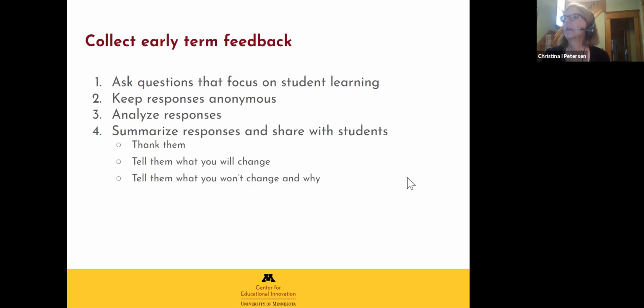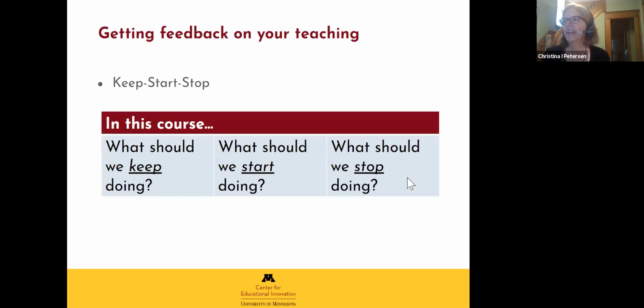The next slide is just one possible suggestion, and this is from a colleague of mine, Chris Gorman, who says, use this as a way to collect feedback. What should we keep, start, and stop in this class? So in other words, in terms of your student learning, what are we doing that we should keep doing? What are we not doing that we should start doing? And what are we doing that we should stop doing? And that could be a really simple way for students to provide you with feedback about your course.